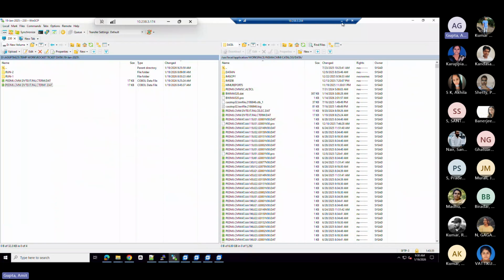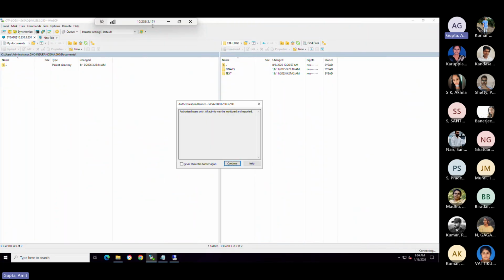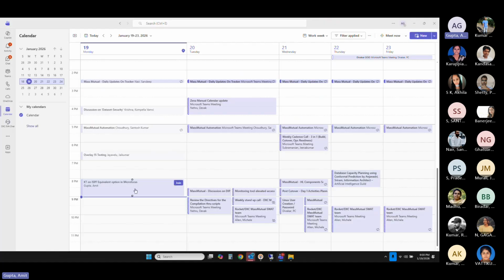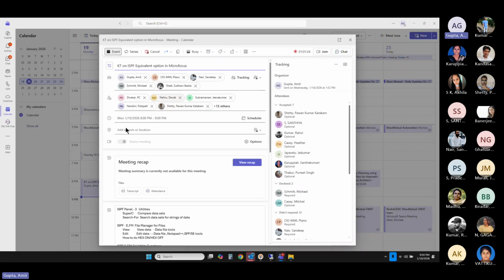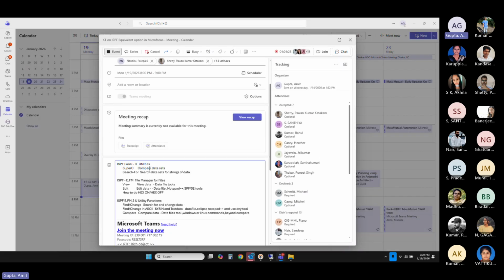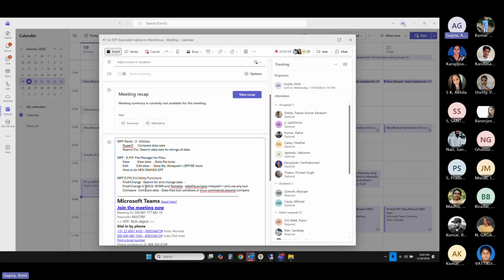So from the list of points which we need to cover, let me go back and see if we have covered all the ones or not. Compare the data sets. Search for data sets for a string of data. View the data, edit the data, hex on, find and change in ASCII.